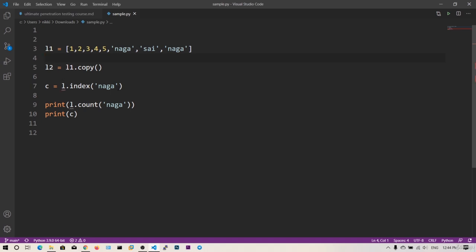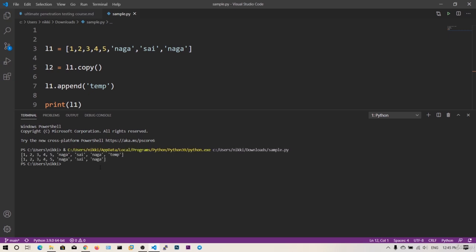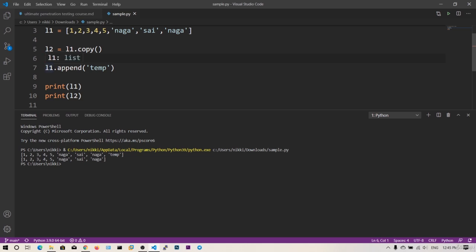Now I can just say L1 dot append of, let's say, temp. So I am going to add an element to list 1, but it will not reflect in list 2. Now I am going to print those 2 lists to see the difference. Let's say L2. Let us run this. Now as you can see, we have added temp to list 1 but not list 2 because list 2 has a different copy of this whole list. So if you want to append it to list 2, you need to say L2 dot append.